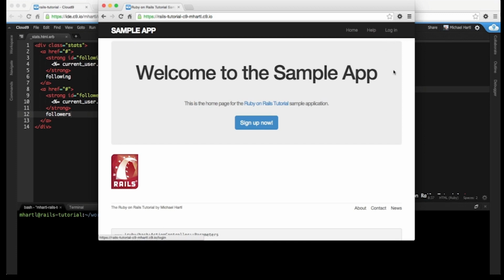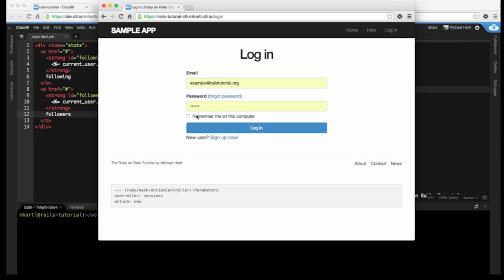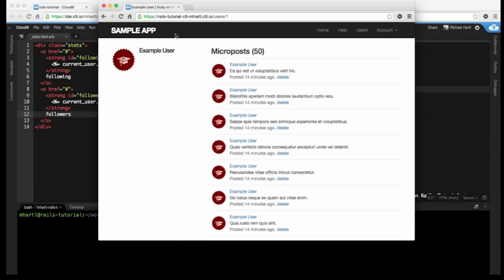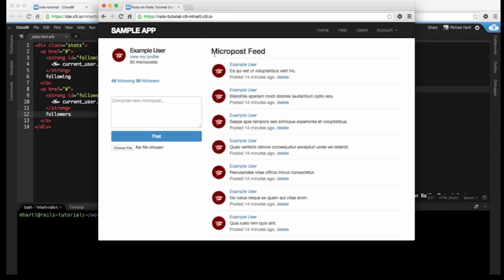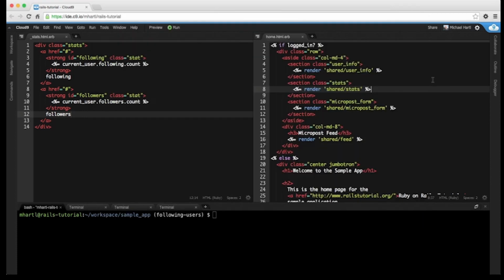So we have to log in. Let's go to the home page. And there it is. It's not styled yet, but it's shown up. That's pretty cool. Let's put the CSS in.